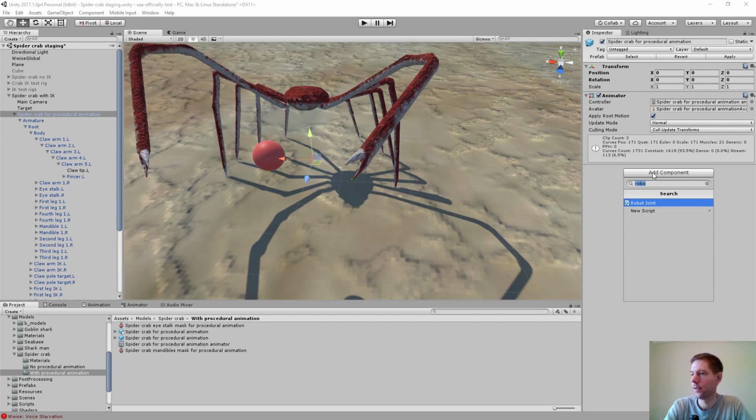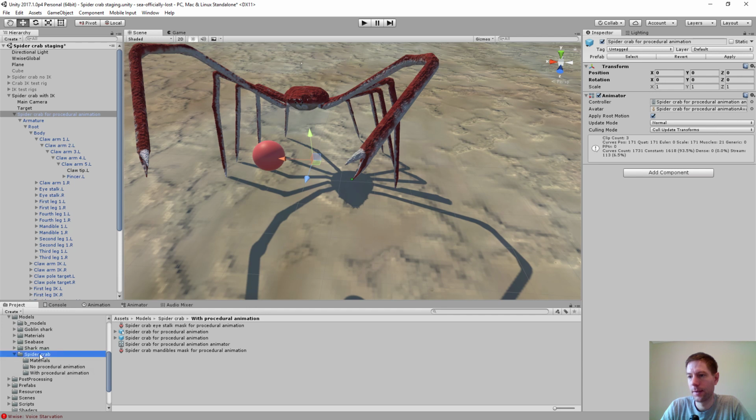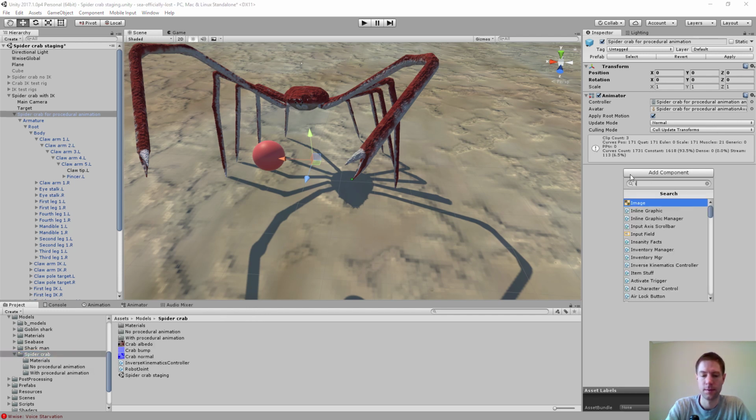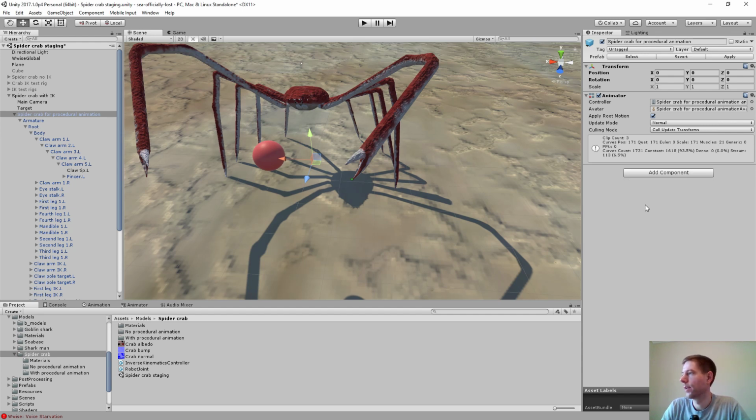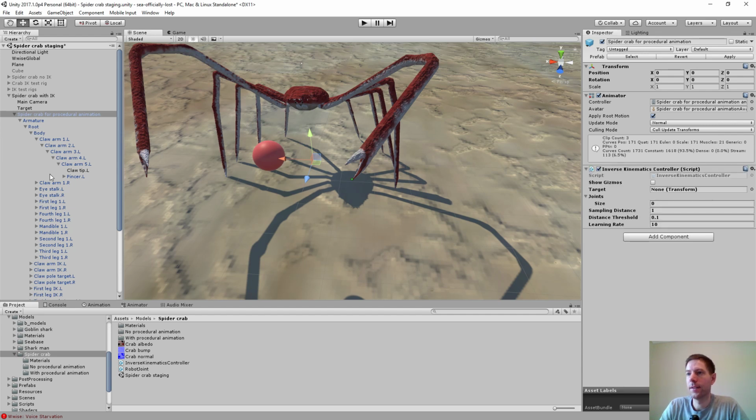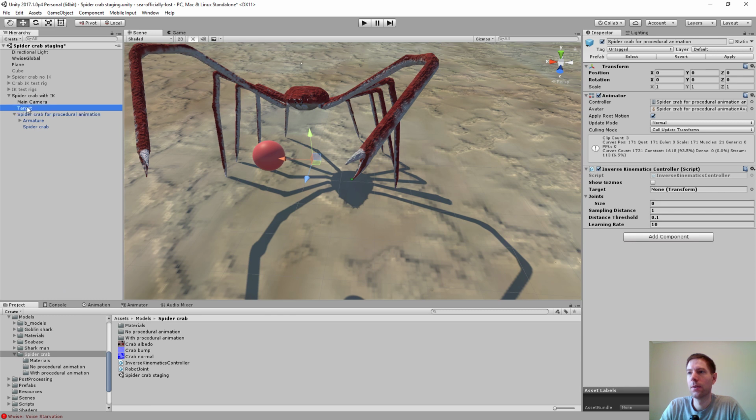here, what script is this? Can't remember now. It's up here. Inverse kinematics controller. There we go. Inverse kinematics controller. The target is the ball. Show gizmos. Yes, I want to show the gizmos.